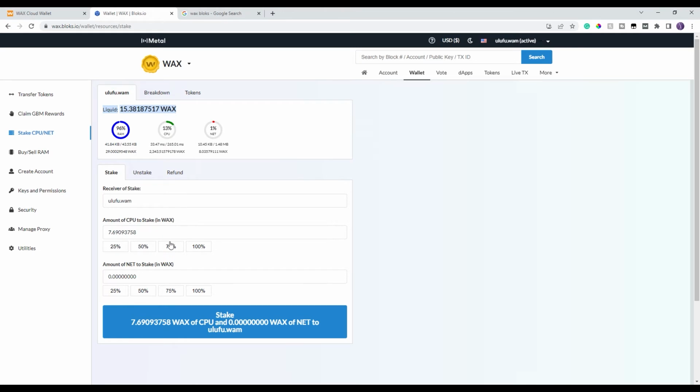So if I want to go ahead and use 50% of that and put it in the CPU, I can click on that, or I can type in an exact number, which I'm only going to do 1 just for an example's point of view. Once you have that in there, you're going to see stake 1 wax to CPU and 0 wax to net. And then your address. Make sure your address is showing here. Go ahead and click on that.